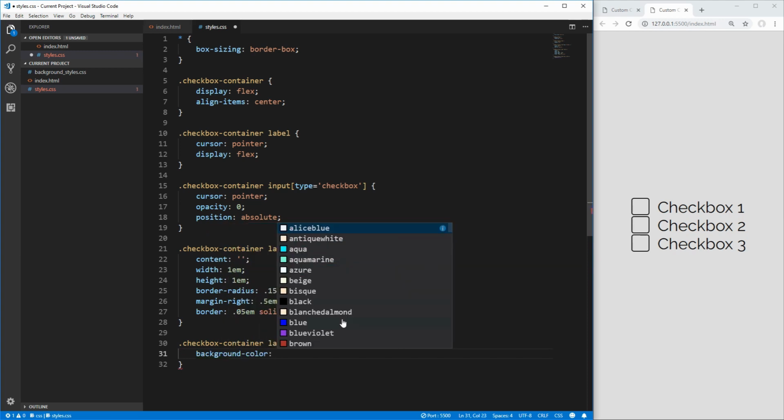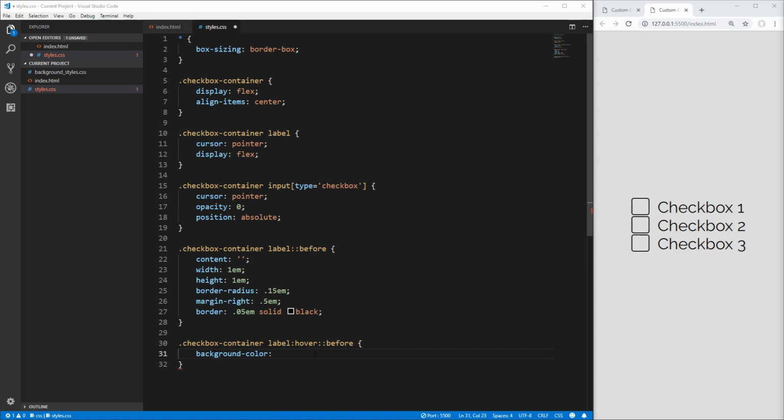And we'll just use a light green background color here. And if we save that, hovering over our label will now cause our checkbox to have that background color, which is exactly what we want. But because we used an opacity of 0 and position absolute for our checkbox element, you see when we hover over here, our checkbox element is hidden right here with the opacity of 0.